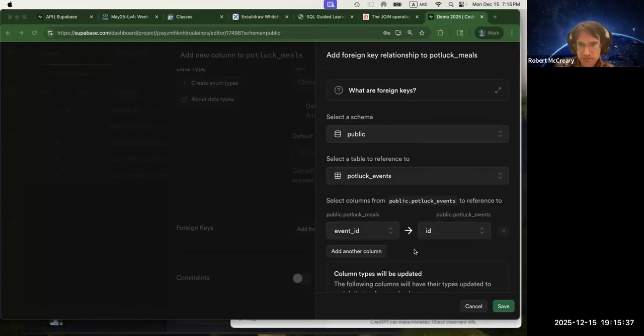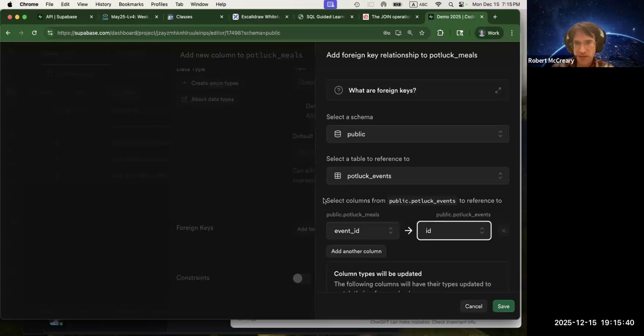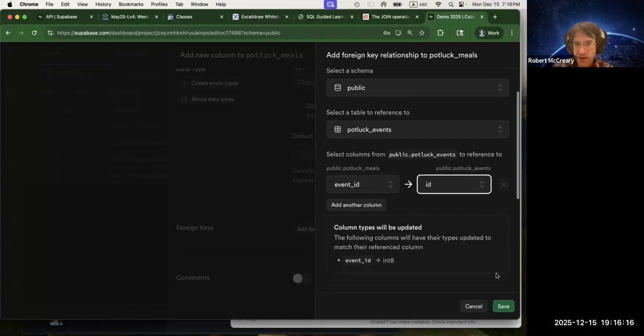Any questions on this? Give me a scale of 1 to 10. Does this little bit here make sense? How we're mapping, we're connecting, we're sending event ID to ID. We're connecting these two things. The word is map. It's related to the map pattern. So that's just a technical term. We're mapping this event ID onto the ID of potluck events in another table.